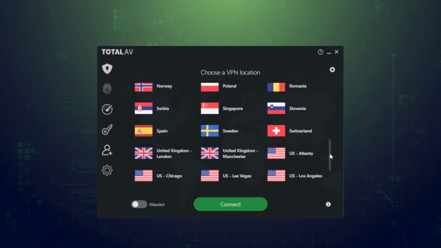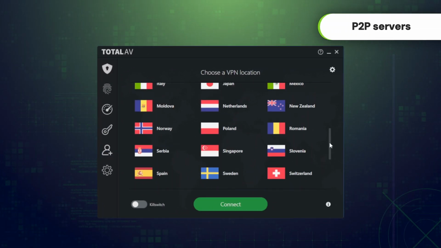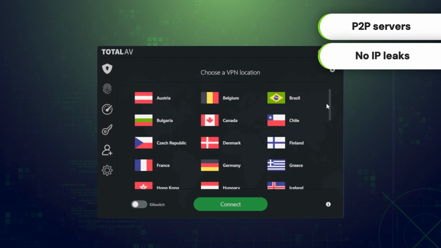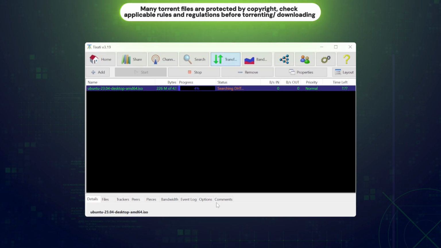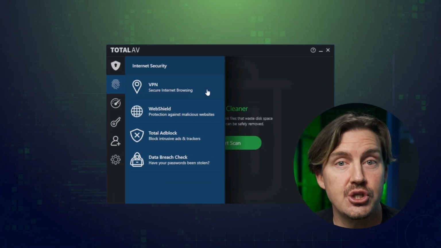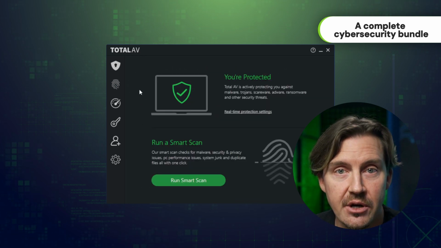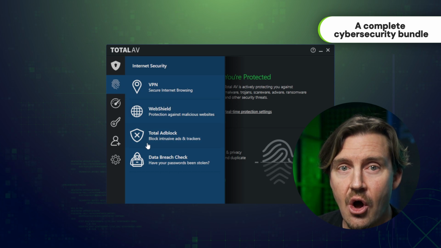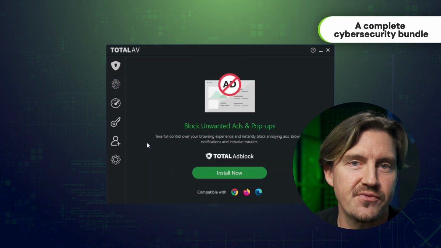While yes, I was happy there are P2P suitable servers and no leaks, which is optimal for a safe torrenting experience, the speed just kind of lets it down. But a huge advantage of TotalVPN is the bundle gives you lots of additional value. For instance, with their package, you get the VPN, you get a top-tier antivirus, and an ad blocker. A lot of other VPNs that offer these tools don't have as much functionality.